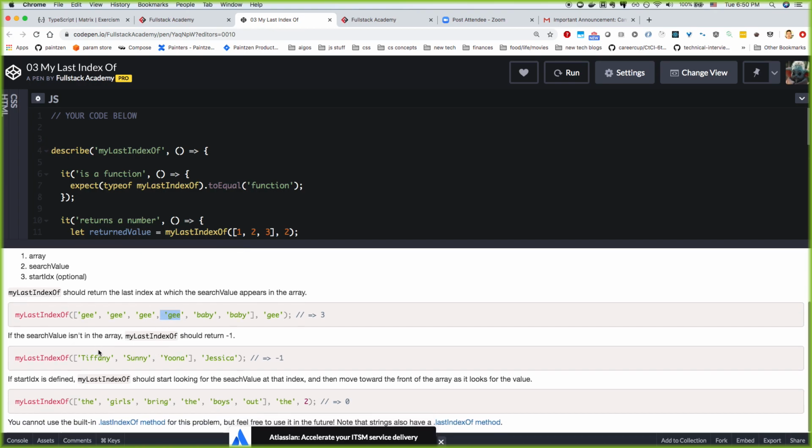If it's not in the array, then we return -1. So here we could start at the end, go all the way through, and there's no Jessica in this list, so we return -1. And in this case, they actually pass in 2. So we should start looking. So it's saying if starting index is defined, we should start looking for the search value at that index and then move towards the front of the array.